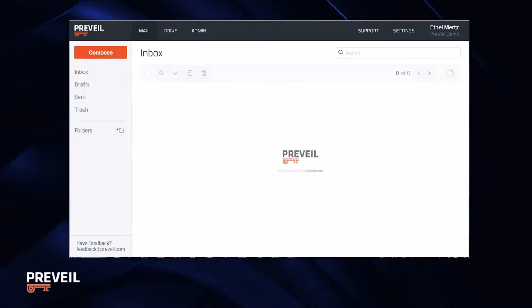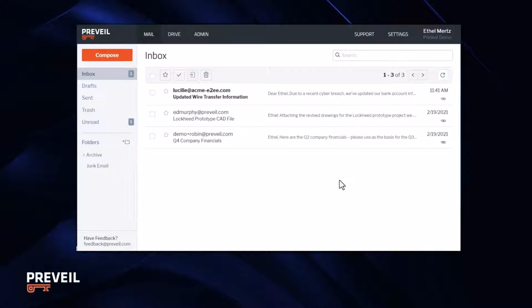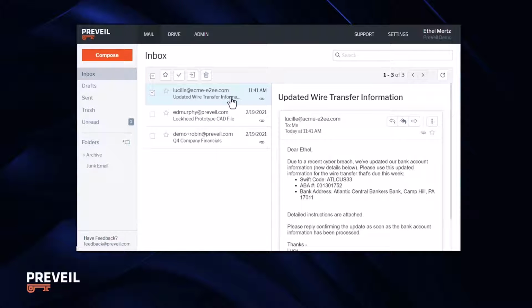The page in the browser has tabs for different parts of the PreVeil system, like Mail and Drive. If you're not already in the Mail tab, click it. Now you can see a list of messages in your inbox. The ones in bold have not been read yet. To read a message, click on it, and it expands to show you the contents of the message.